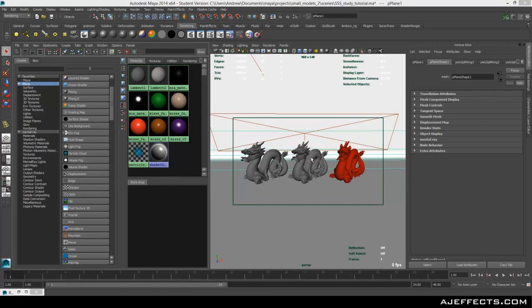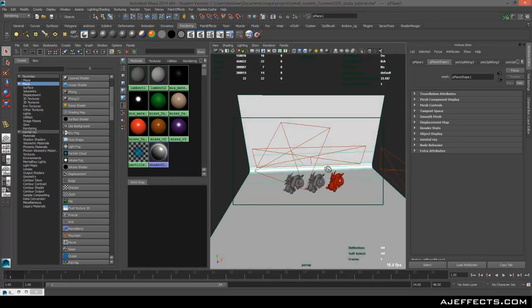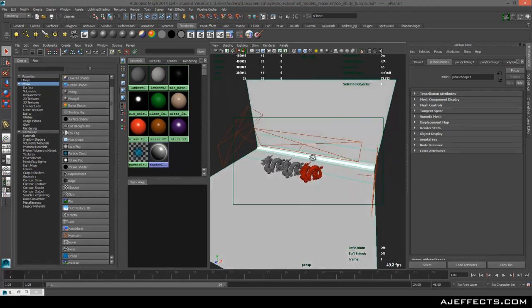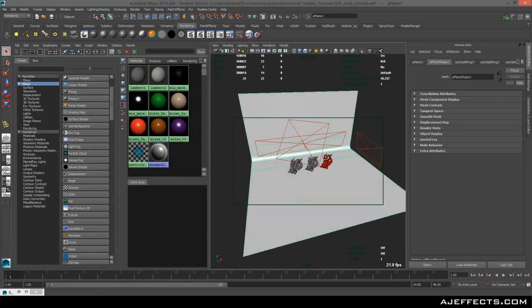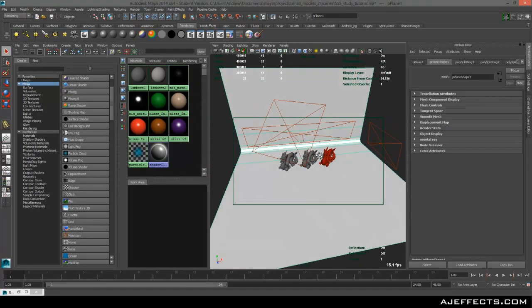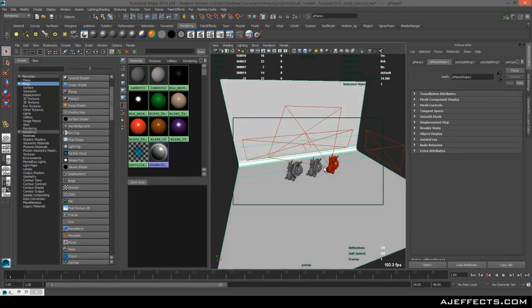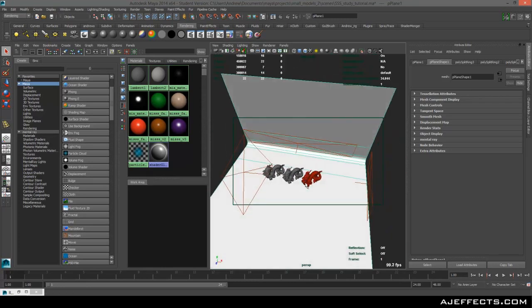Hey guys, I thought I might do a tutorial today on subsurface scattering inside of Maya and how we can produce interesting and good results using subsurface scattering, and also get to know some of the technical aspects of it, not just pressing buttons and you guys not really knowing what those buttons do. So let's get into it.